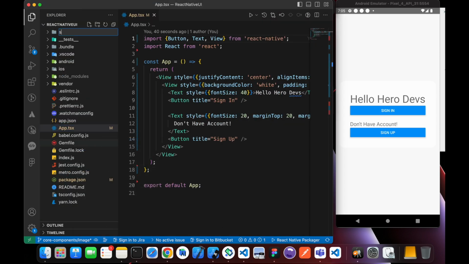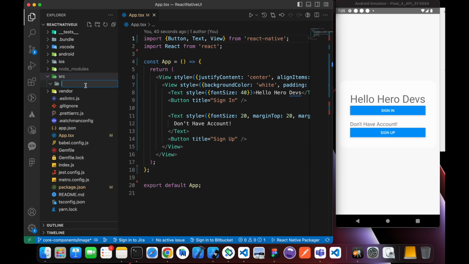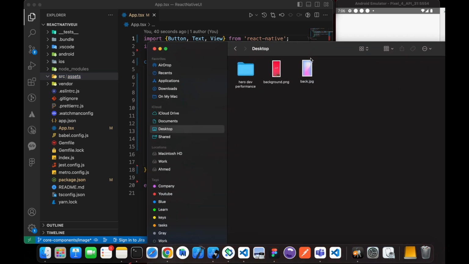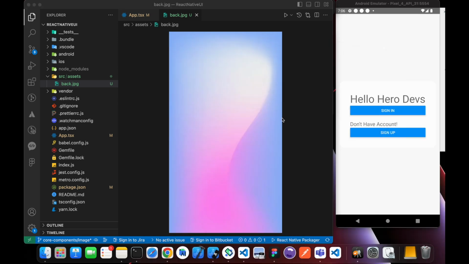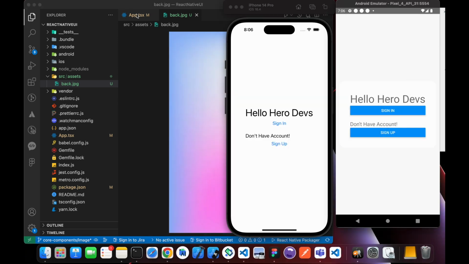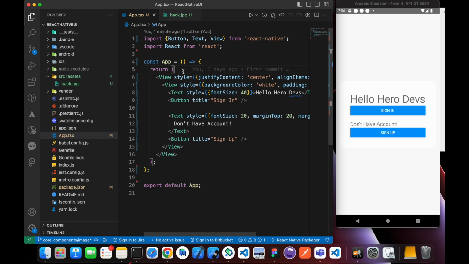Let's create a folder called src. Inside this src folder, let's create another folder called assets folder. Now let's import our image, back.jpg, and add it here. Okay. Now let's use it here.